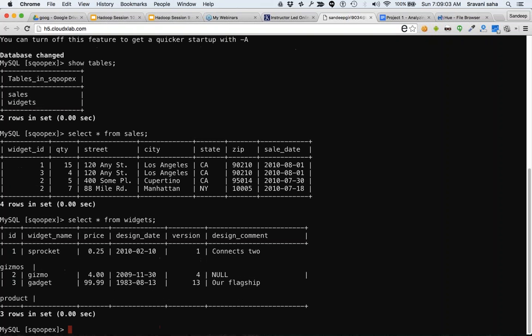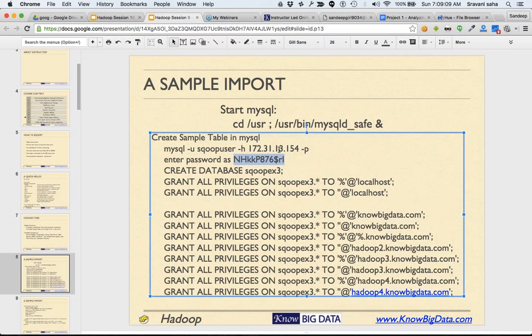Okay, so we'll do one thing. We are right now connected to MySQL, which is running on this IP address. The user name is scoop user, and the password is this. We do not have to create this database because it's already created. We will be using ScoopX.